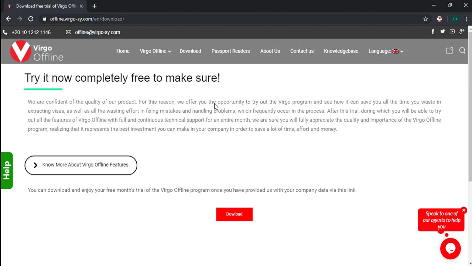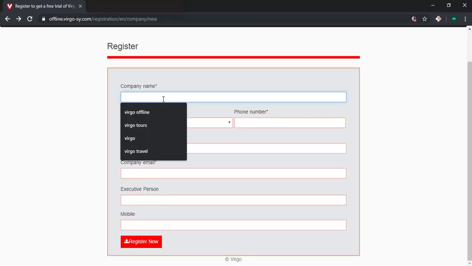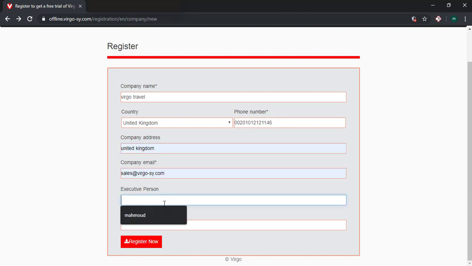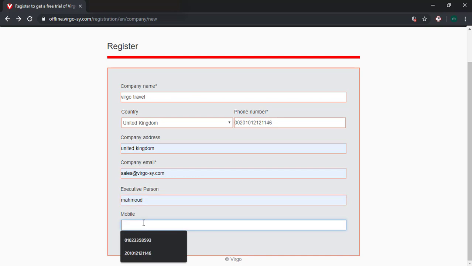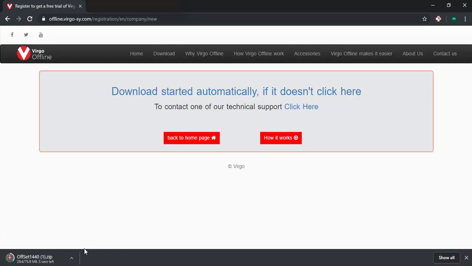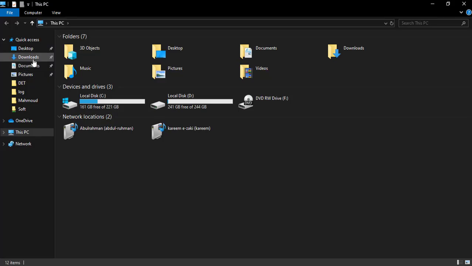Now you can read Virgo features and click download to go to the registration page. From the registration page, fill in your company data and click register now. Wait for the download to be completed, and then go to your device and then go to downloads.